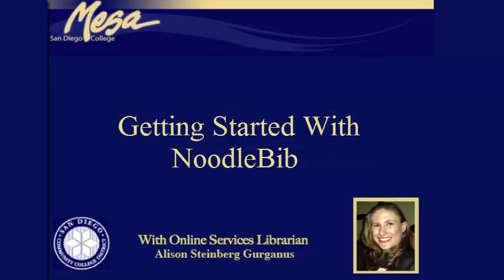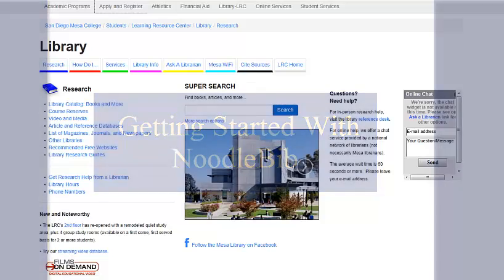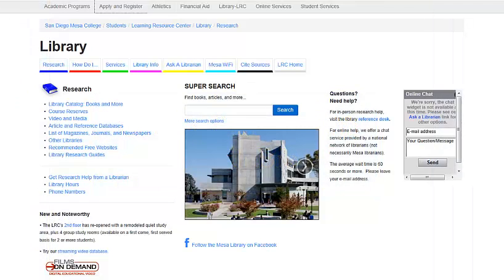Getting started with NoodleBib. In order to use our NoodleBib software to create your bibliography or cite sources section of your paper, you need to come here to the library's home page and go to the black tab that says Cite Sources.